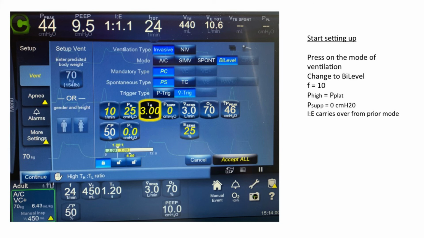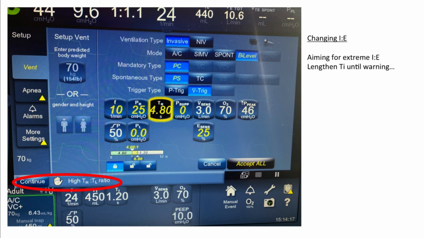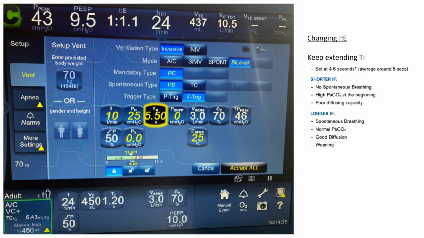You persevere, push on through, and you keep lengthening the inspiratory time, so that's the time that's high, T high. You can see here, if you've got 10 breaths a minute, you've got 6 seconds, and at the moment it's only giving 4.8 seconds, so it's not letting me give another alarm. So you keep pushing forward until you've got 5.5 seconds of your 6 seconds of your breath is during inspiration, so you've got half a second to breathe out. So that's where you might start.